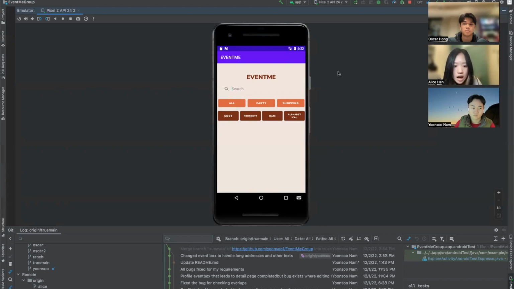I will just go ahead and start with my portion, the explore portion. Essentially, you can search for an event by name in the search bar, and you can also filter by the categories of the events, and also sort the events by cost, proximity, date, and alphabetical.